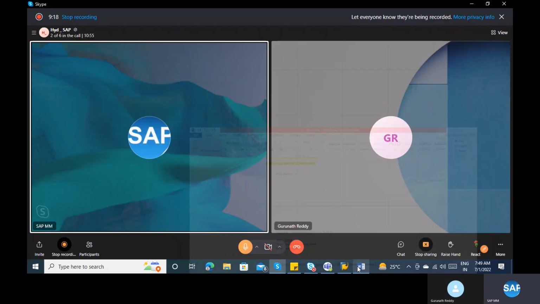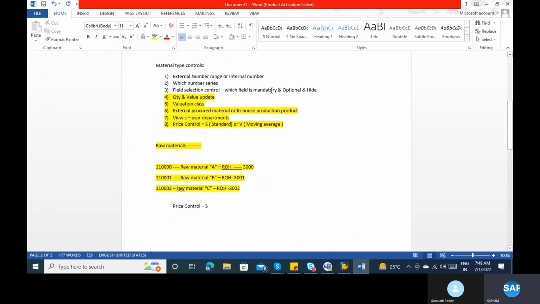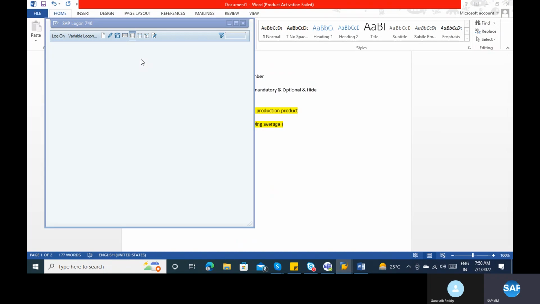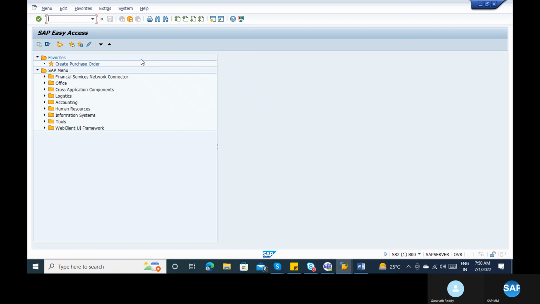Now this is also clear, right? So you understand quantity update, value update, valuation class, procurement, material views, and price control. Now go to the number ranges. Okay, number ranges. What you need to do, number ranges.